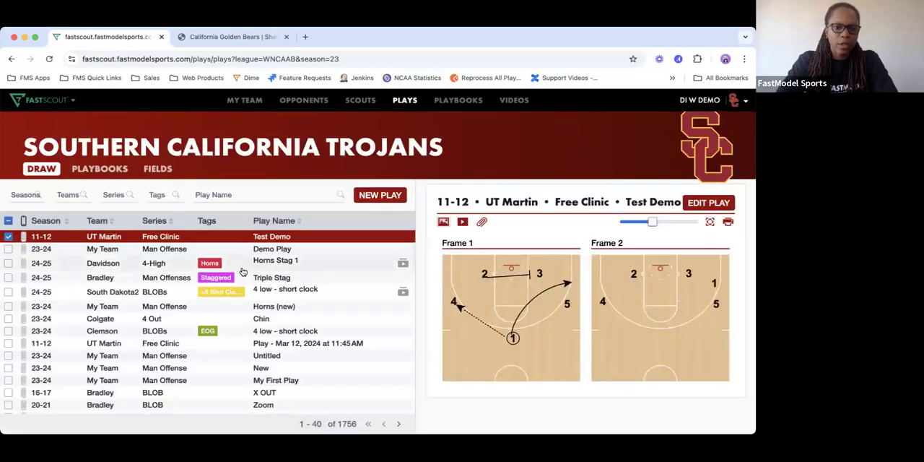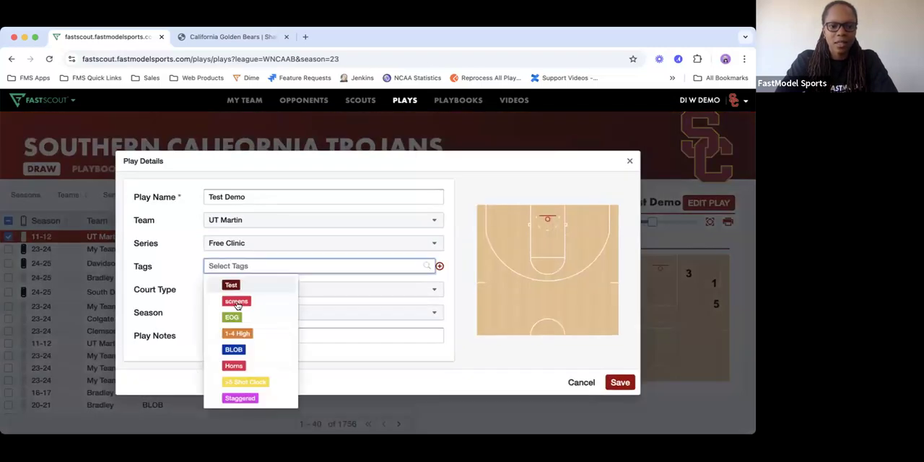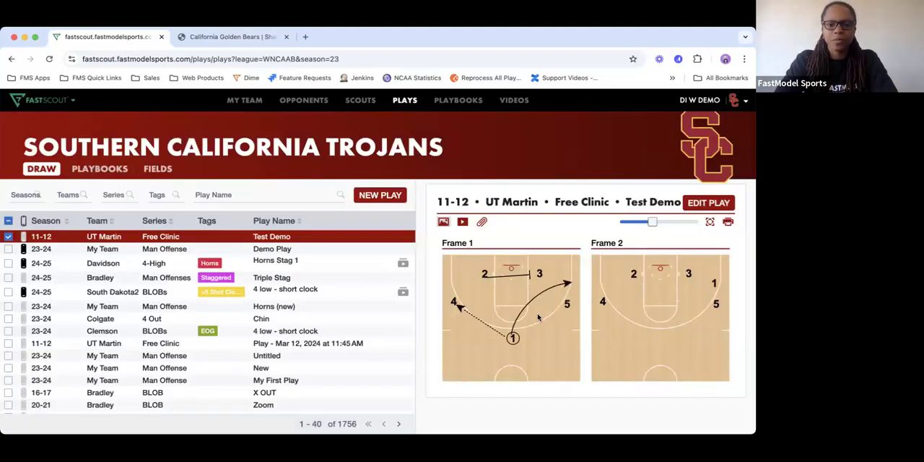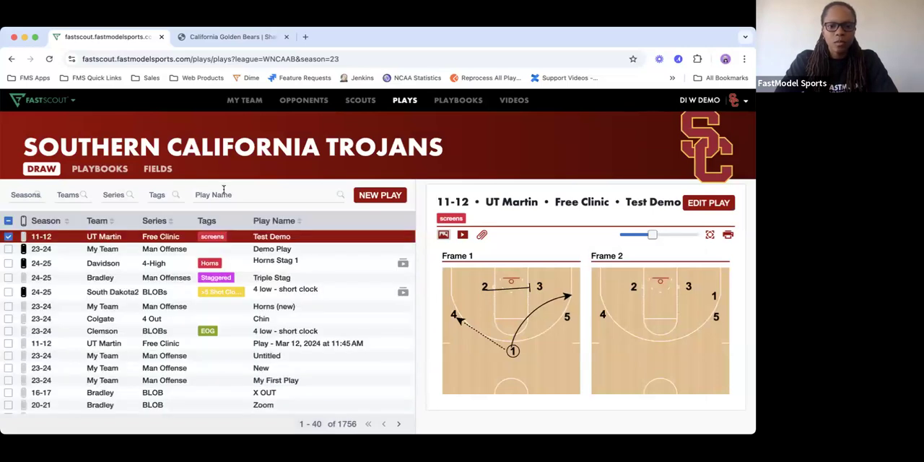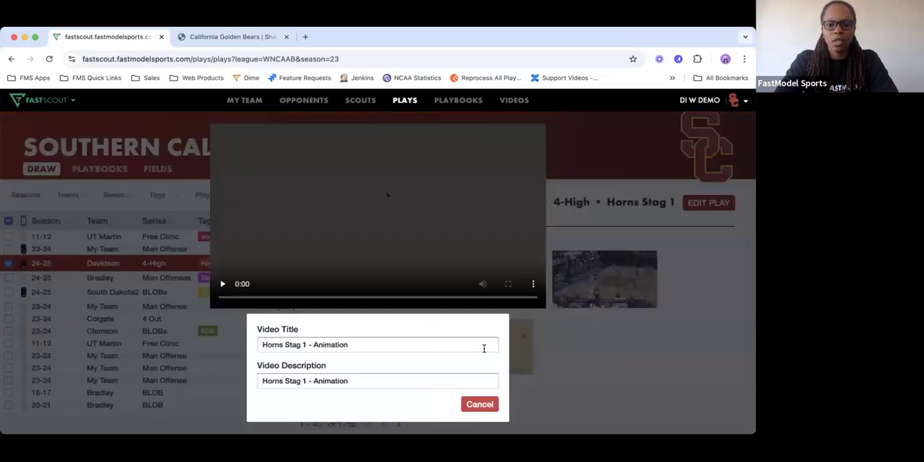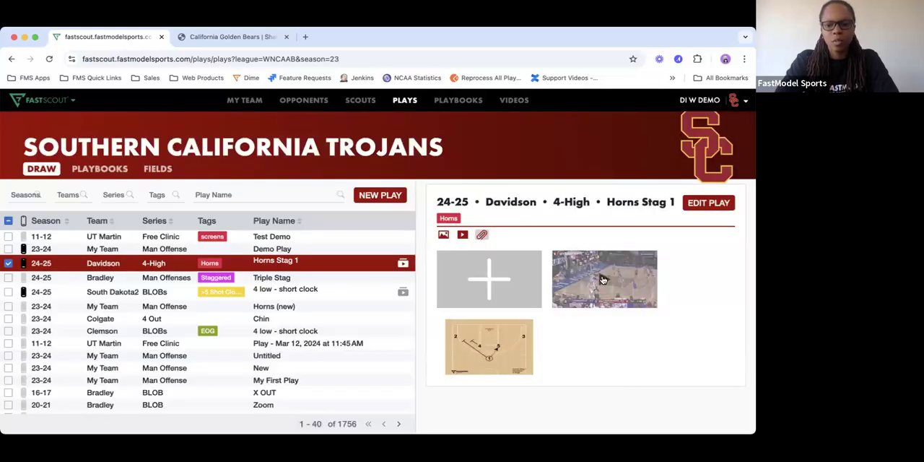And then that play is available here for you. You have different tags. If you want to label them a certain way, you can go back in, right click here and edit the play details, add a tag, change the name, change the series, any of those type of things. And then once over here, you'll see the play in this mode. When you click the paperclip icon, you'll see the animated version of it, which the players will see on their mobile app as well, and then any supplemental videos that you've added. And then you can also add from the computer or center.